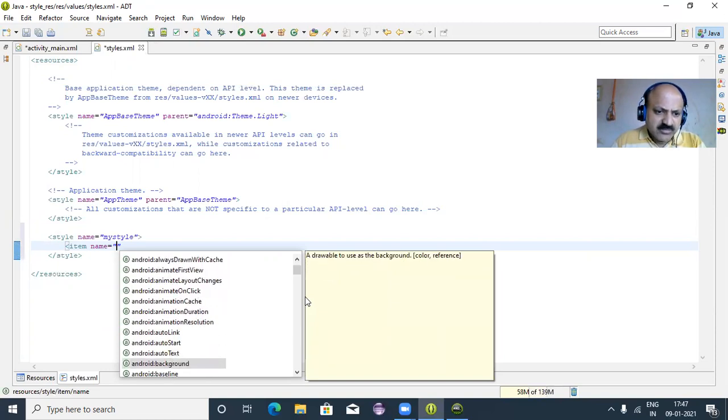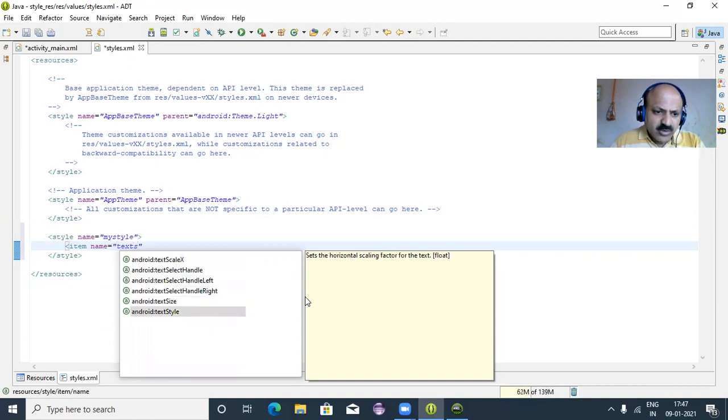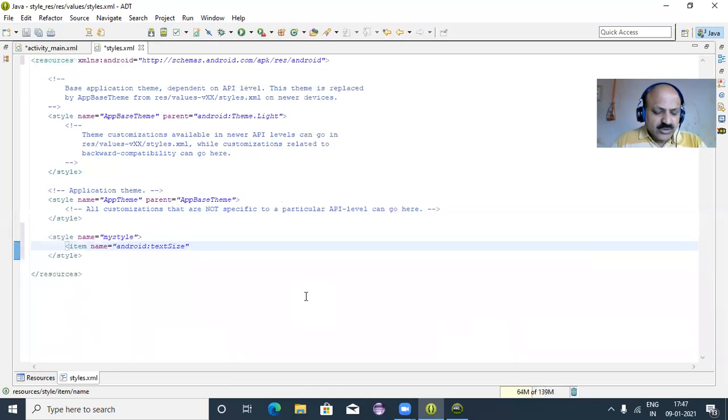So we can use some. Yes, first we use text size and style. You can look, text size and style. First I provide the size. In between, we can provide the value. So for text size, I provide something like 20dp or sp. dp is density independent pixel, and sp is scalable independent pixel.